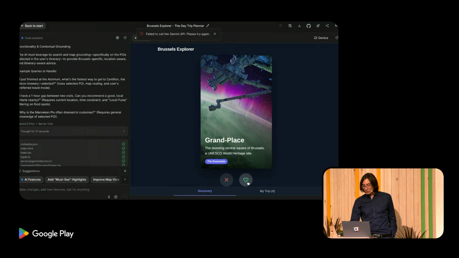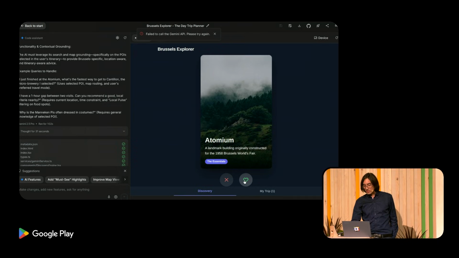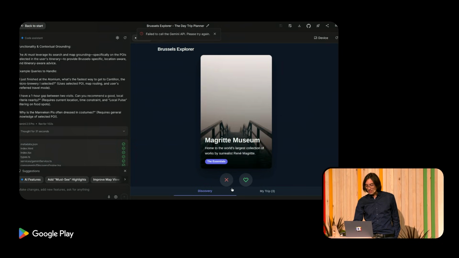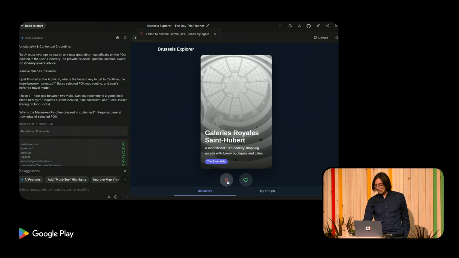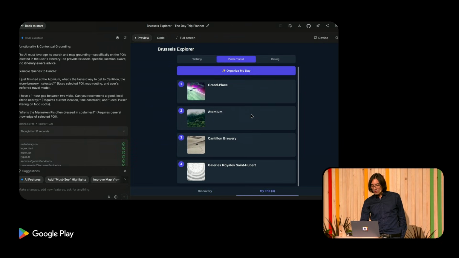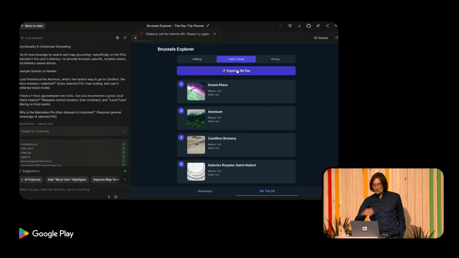But let's say I want to visit the Grand Place. I want to visit the Atomium. Brewery. I went yesterday, but yes, I want to visit it again. I don't like this one. I don't know what this is. It seems cool. And then I can just see my trip here organized and click.